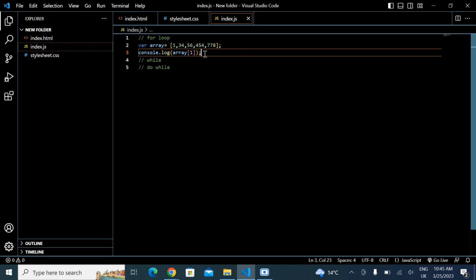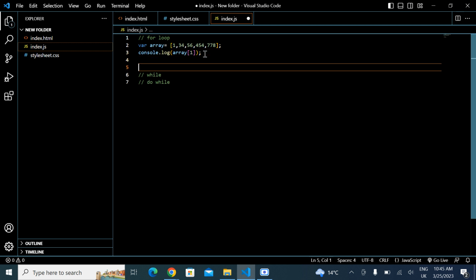For example, when I write for i equals 0, this i is an index number. In JavaScript, we use i as an index number. For example, if we want to get all of the buttons, we will use a for loop, and each button has its own index number. So most of the time we use i as an index number.